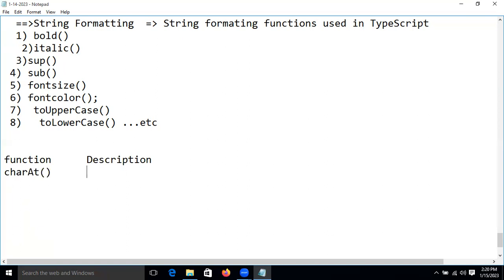So charAt, what is its use in Java? Java people also know that. It returns the character as specified, right?